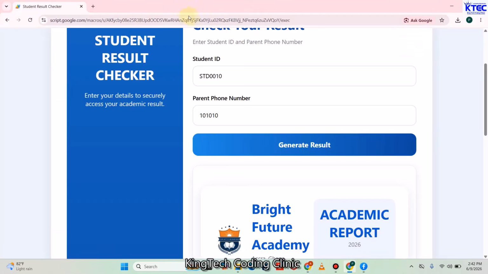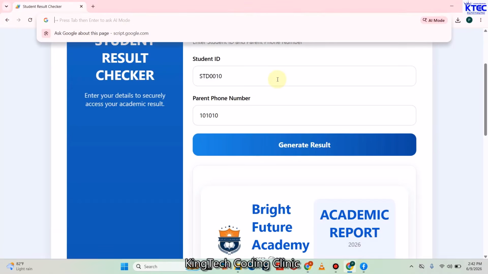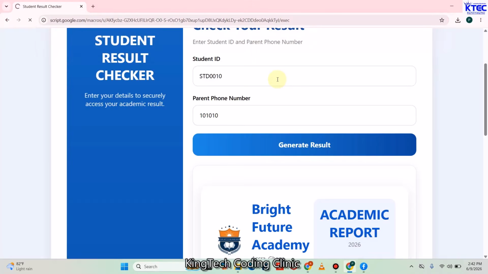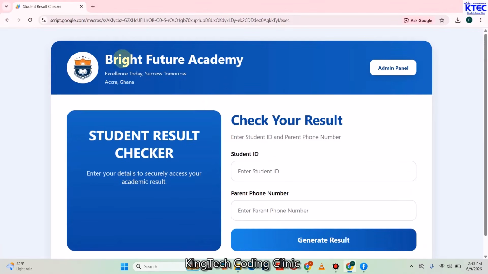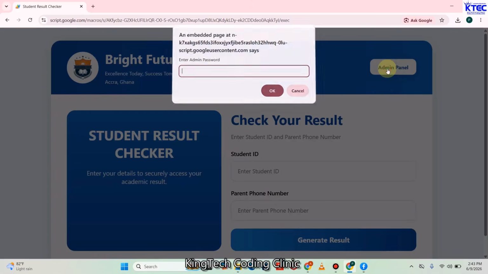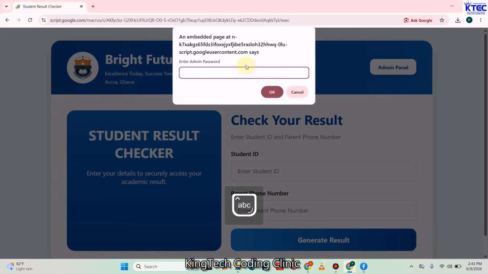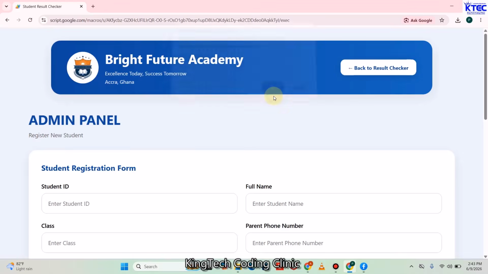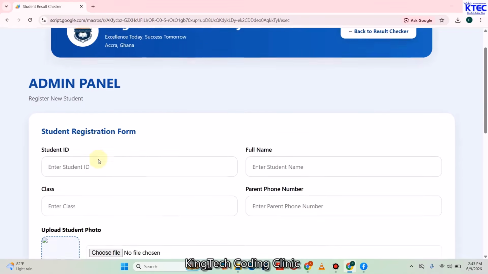So you can open this as well. Now let me just clear what we have here. Then we just paste this here and press enter. And there you go. You're going to have the same thing as you see here. The first thing is to click on admin panel and log in like this. So admin123, then click on OK. And from there, proceed to fill in your student details.